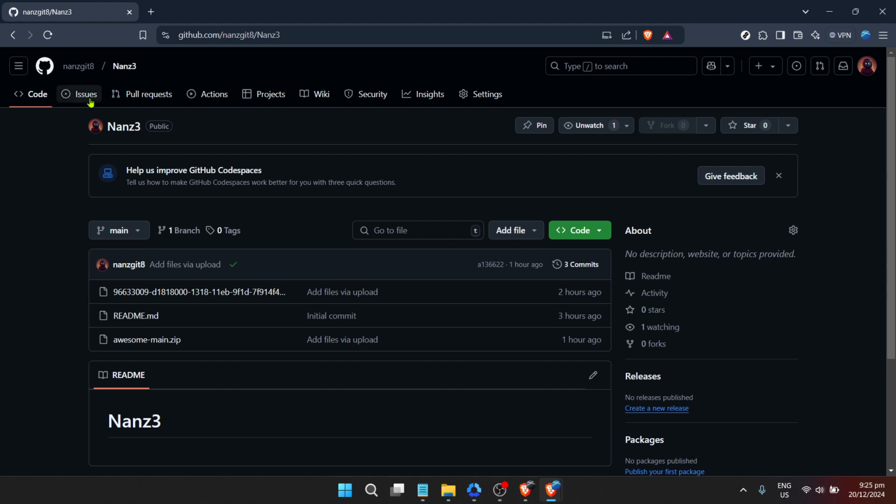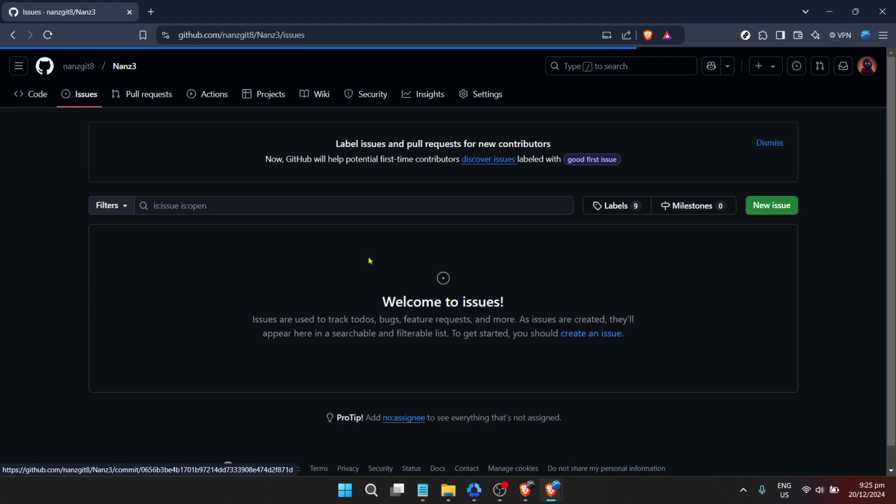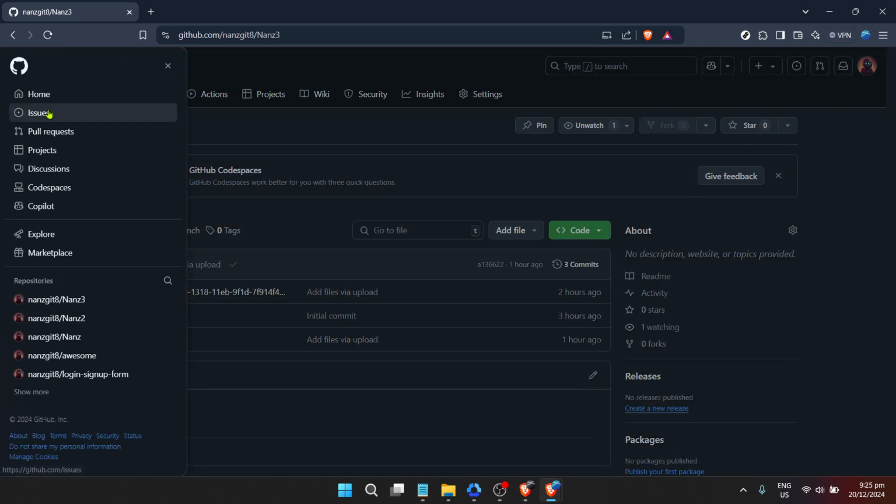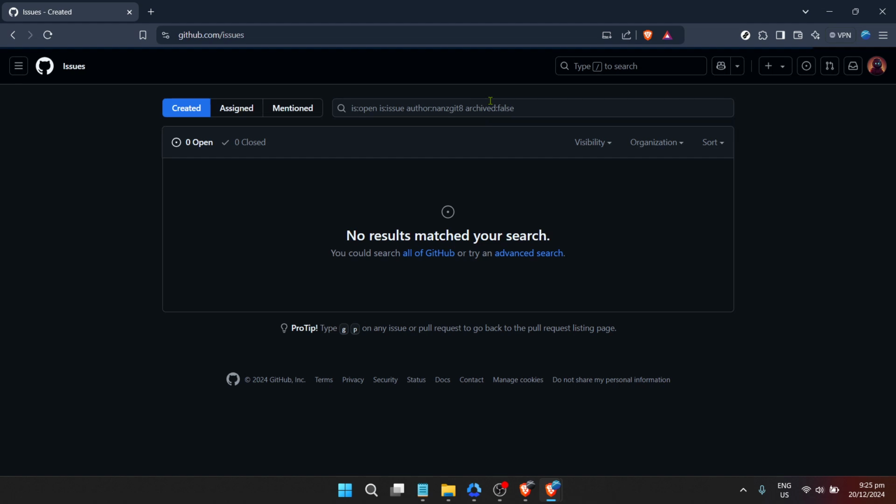Within the Issues section, you'll notice the option to view all of GitHub or narrow down to issues specific to repositories you're involved with. For the purpose of this guide, we'll explore the broader GitHub universe by selecting all of GitHub. This allows us to search and comment on issues across all public repositories.